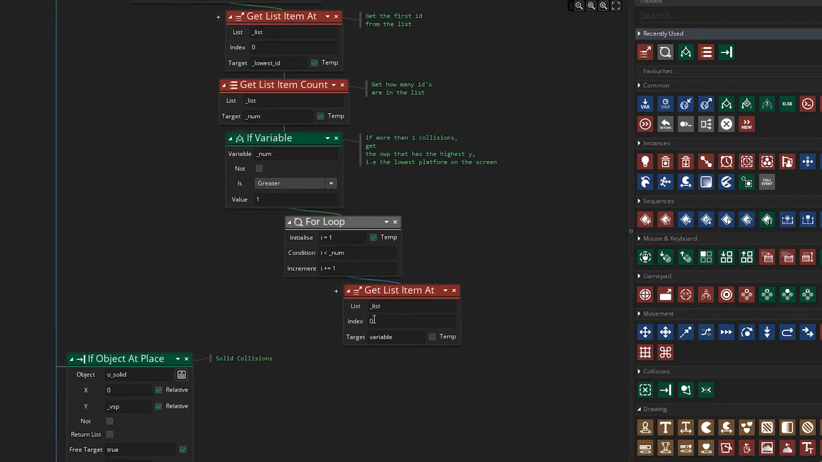And this time, instead of index 0, we're getting index I. That's because I is being set to 1 here and then incremented. So if we grab I, essentially we're grabbing not index 0 from the list, but index 1. And I'm going to store it in a temporary variable called _inst, standing for instance.